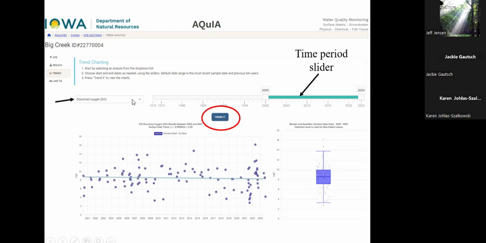So I've picked dissolved oxygen. This is a slider tool. So if I want just the ambient data, I can go from 2000 until current. But if I want to see that historic data, I can slide this slider over and see all of that data. Once I have my parameter and my date selected, I hit the Trend It button, and it's going to bring up a graph and a box plot. So this is just showing the distribution of the data from 2000 to 2003 at Big Creek for dissolved oxygen.